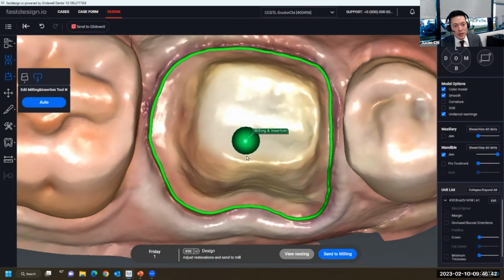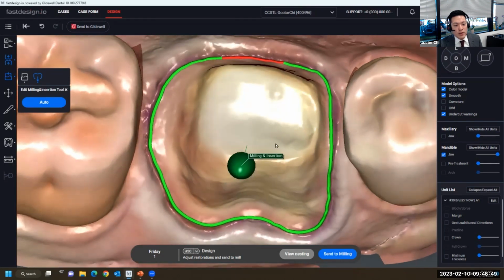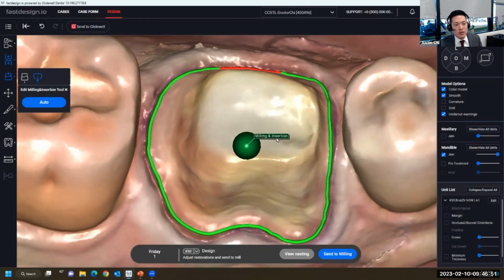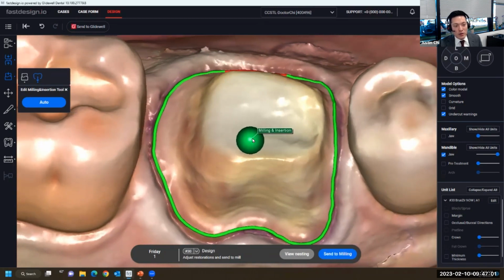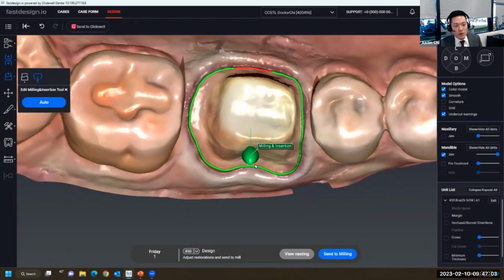Now, in an extreme situation, if I keep moving it this way, that undercut will eventually cover the margin, and that's visualized there by the red. So that means from this view, there is a hidden margin, and that could compromise the milling of the restoration. It would lead to an open margin. And so you do need to consider that for your design.